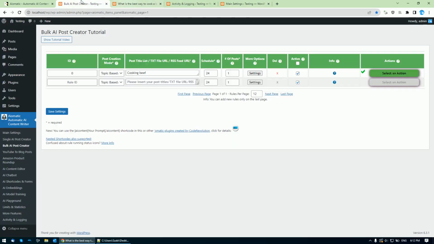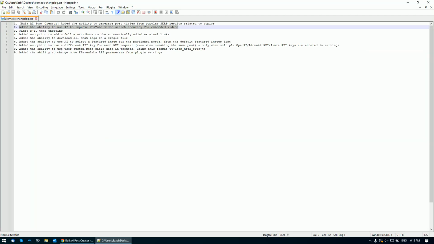It will improve accuracy of YouTube videos. Also fixed some D-ID text-to-speech things that were messing around. These are fixed. Added an option to add nofollow attribute to the automatically added external links.